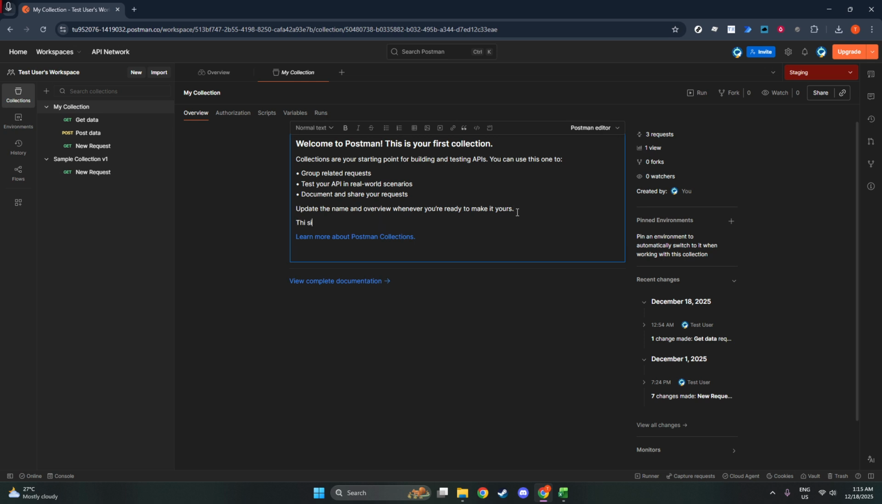Open the collection description and clearly explain the purpose of the API, any relevant context like the base URL or versioning approach, and a brief overview of how authentication works. Use placeholders instead of real credentials and avoid including any sensitive information. This high-level summary helps readers orient themselves before they dive into individual endpoints.